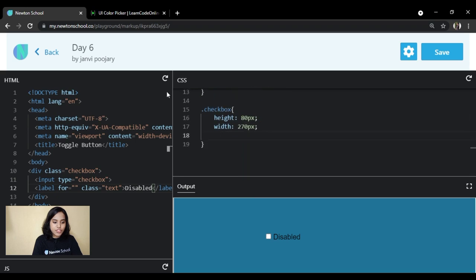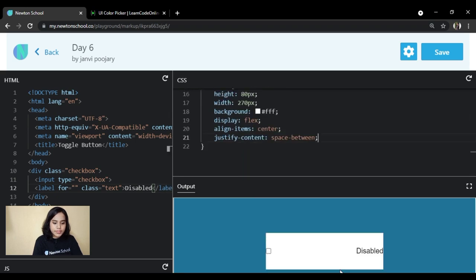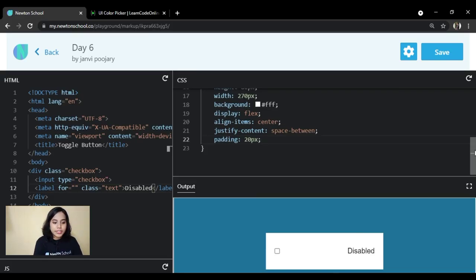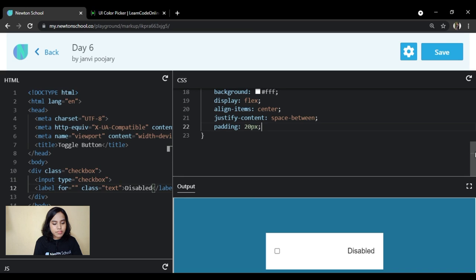Next we will target our checkbox. Now you will see that the disable has gone to the very end, and we don't want that. We want a little space between the end part and disable, so we will give it a little padding of 20 pixels.